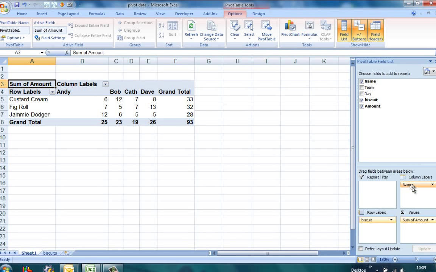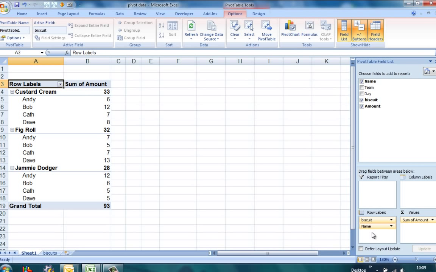Now what was interesting is what happened halfway through that operation. Halfway through that I had both biscuits and names in row labels, and hopefully you can see what it's done here. It's given me subtotals. This number 33 is the total number of custard creams that have been eaten, and that is broken down into the people who ate custard creams.